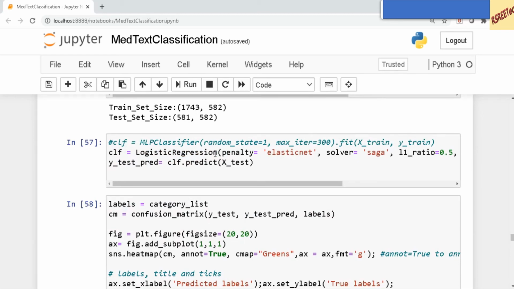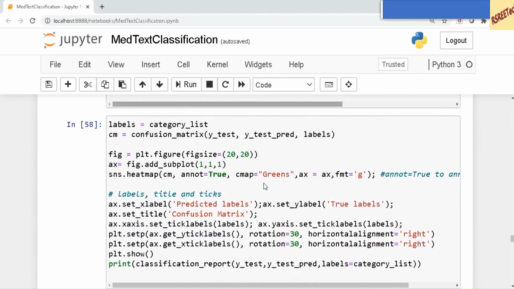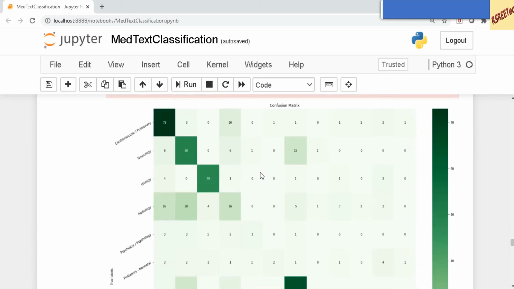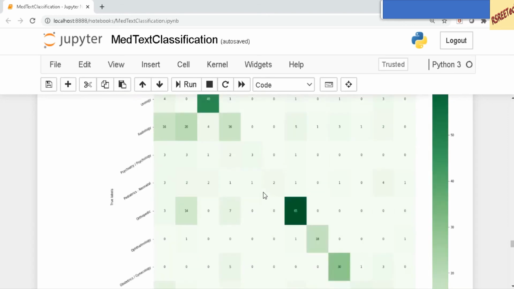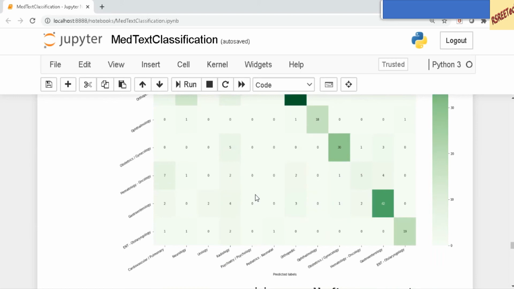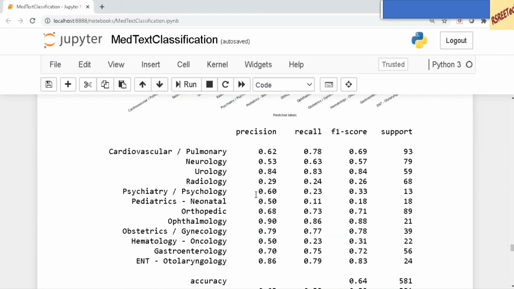Again I am using the same logistic regression classifier, and I am predicting on the test set. Now let us look at the confusion matrix for this data after the prediction. If you look at the confusion matrix, you see certain classes are getting classified very well, which are the darker values for each of these samples. But again you see certain classes are not getting classified properly. So let us look at the overall result again.